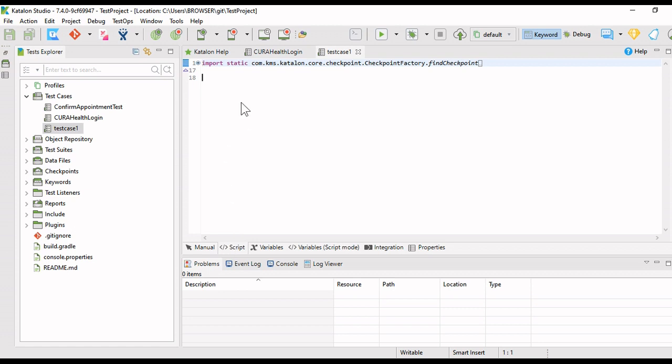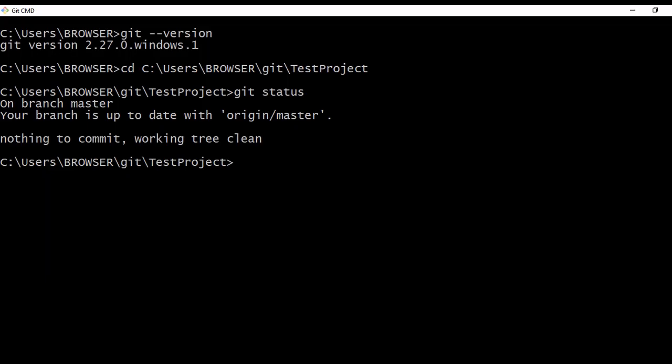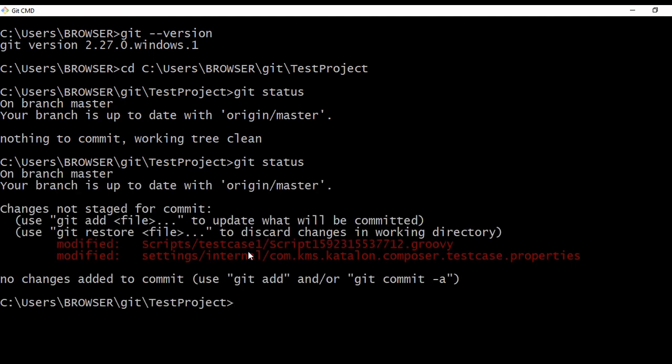I will go to test case 1 and I will add a comment as test case 1 started. I will save it. Now we will go again to the command prompt and we will repeat the same git status command. Now it is showing that there is some change in the project and we need to commit it.